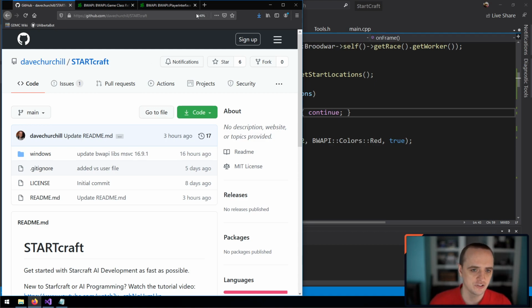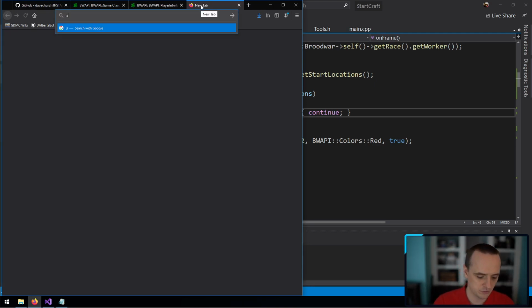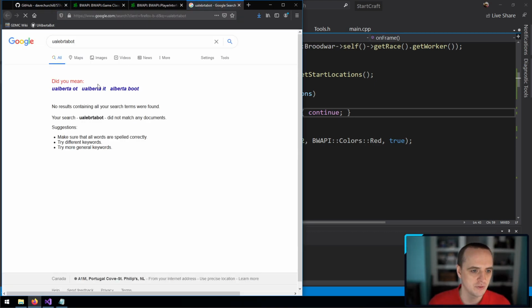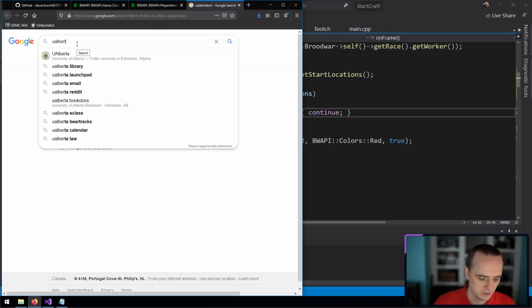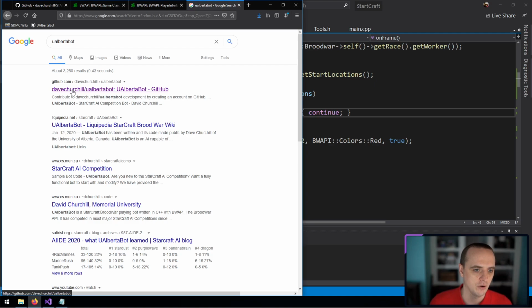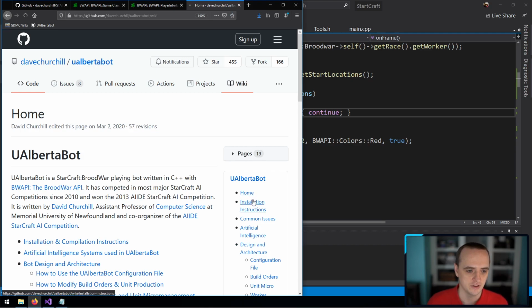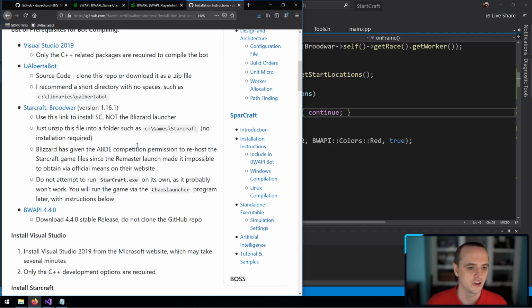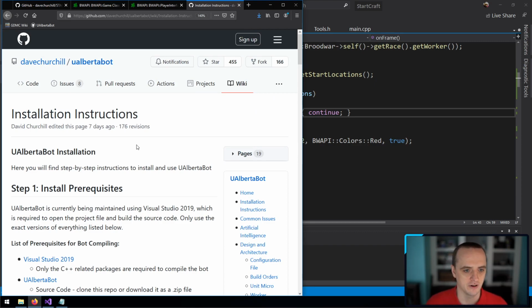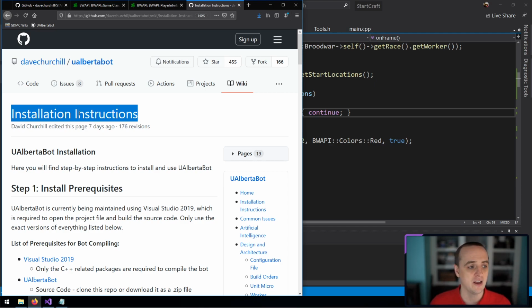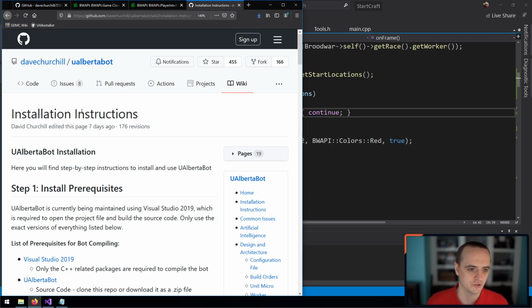But if you are interested in a more fully fledged bot that does all of those sort of things for you, then you can look for UAlbertaBot, which I've misspelled. Oh, geez. UAlbertaBot. Here we go. So you click on UAlbertaBot. This is a more fully fledged bot that if you go to my YouTube channel, there is a setup guide for this. You go to the wiki, to the installation instructions, and there's very detailed instructions. It's a little bit more complicated, but it's also a more complicated bot. So see that video if you're interested in building on a bot that already has a bunch of functionality rather than building a bot from scratch.